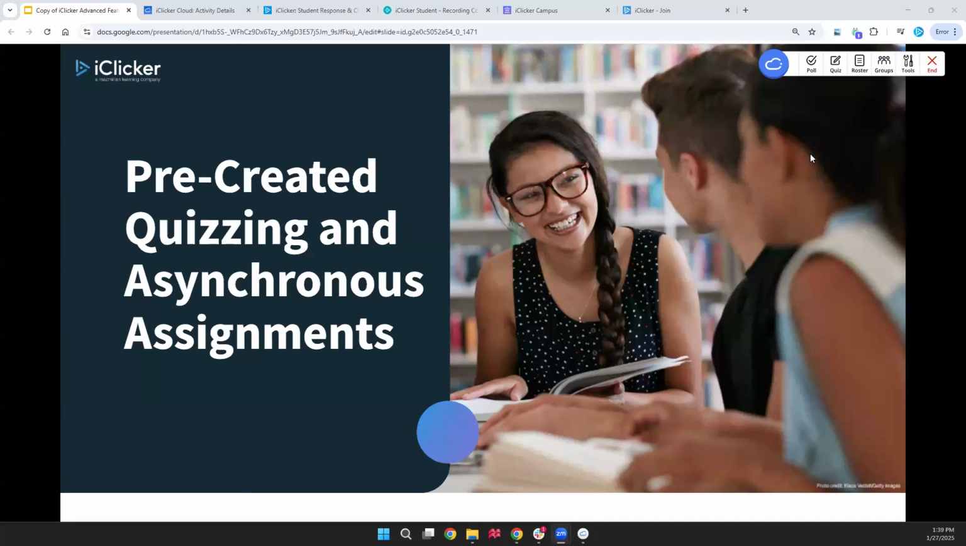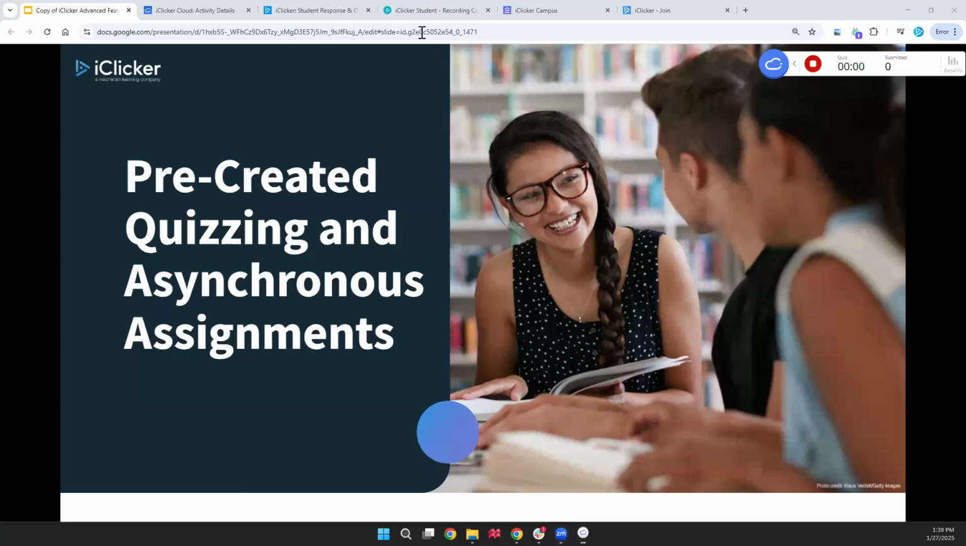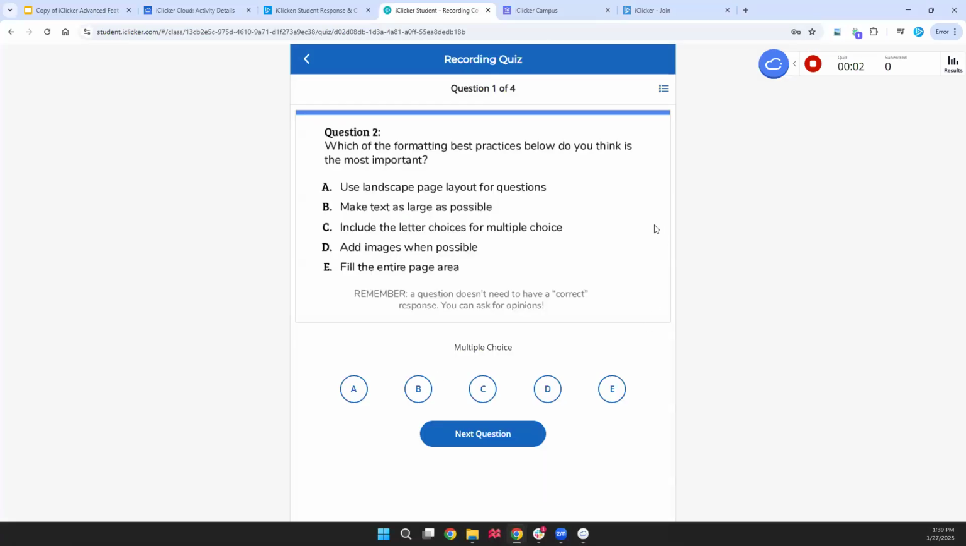Once you're ready to deploy the quiz out to your students, from your iClicker toolbar, you'll find the button that says Quiz and see any pre-created quizzing down here at the bottom. Once you choose that quiz and click Start Quiz, your students will see their answer options available as well as those screenshots. As you see, it is randomizing the quizzing right here.